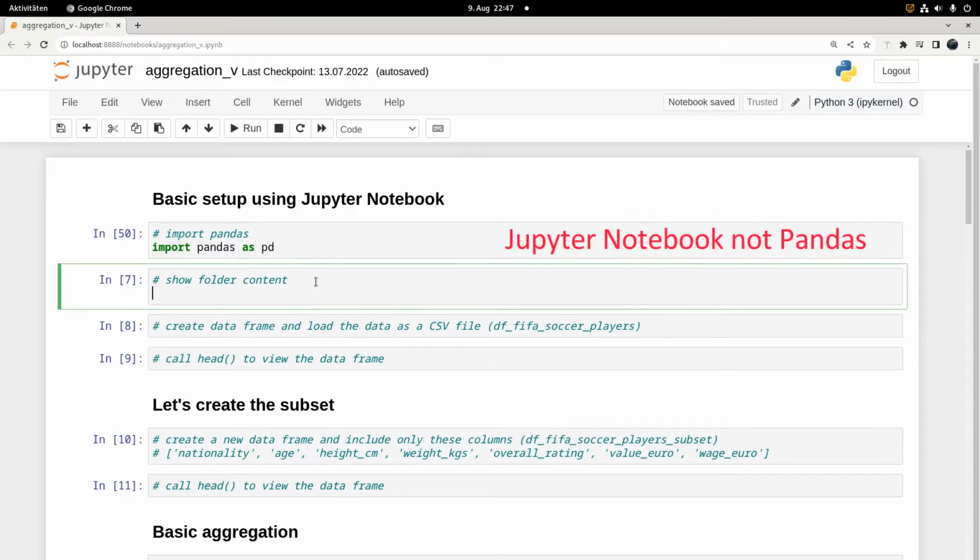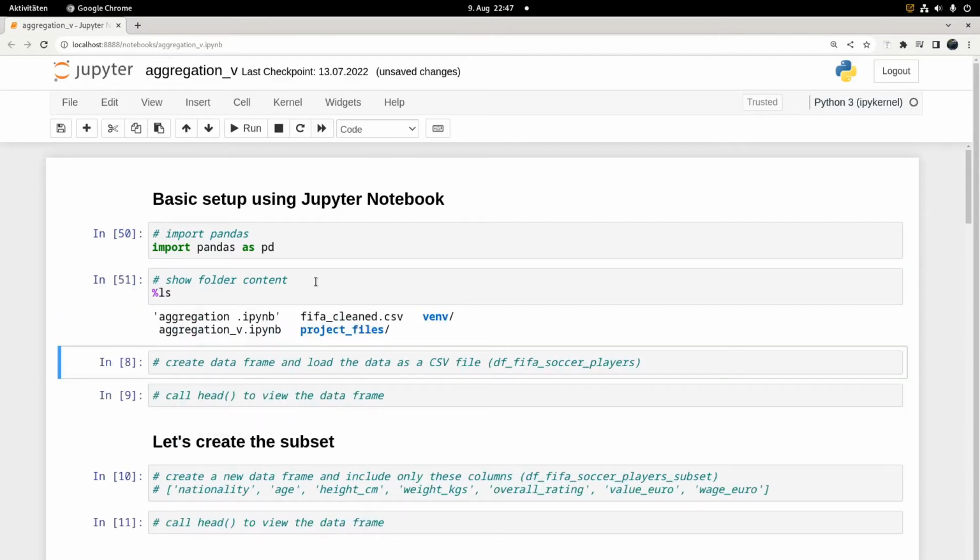Show folder content. What pandas has is magic functions. So I can do a % sign, and then since I'm on a Linux system, I can use the bash commands. I can just say ls and execute the line, and then I see the actual directory where my files are located. And so I know that the FIFA cleaned CSV file is the file that I would like to work on and that I would like to import. This is also the only CSV file in this directory.